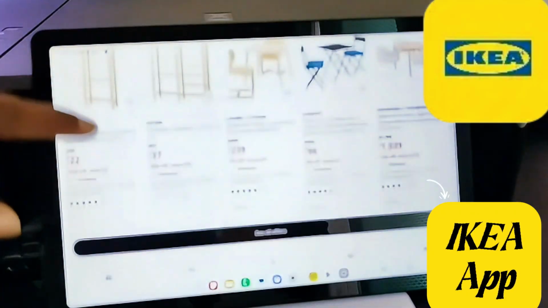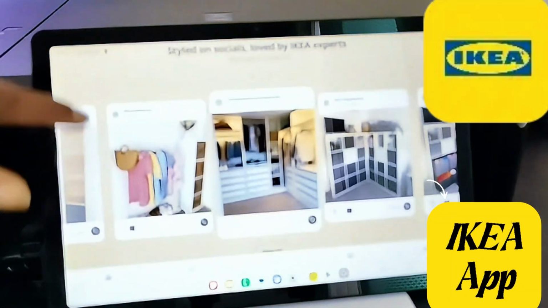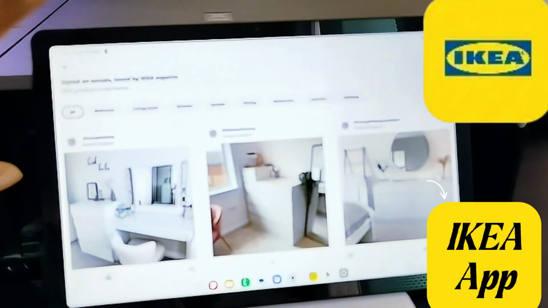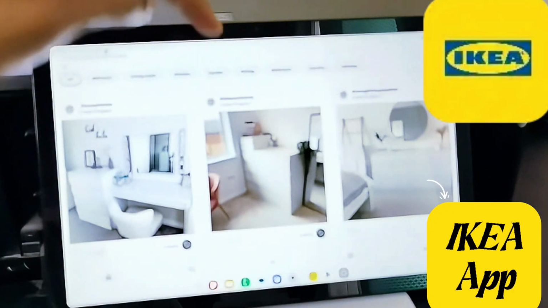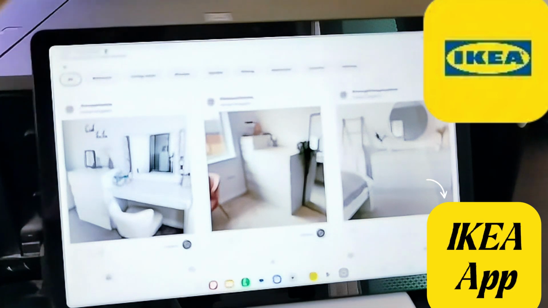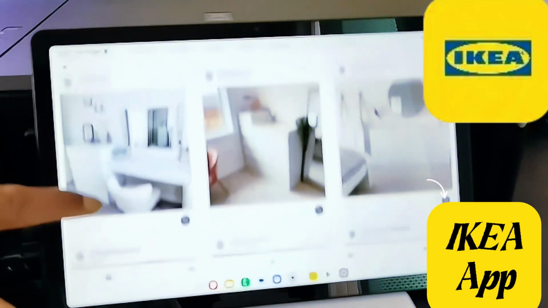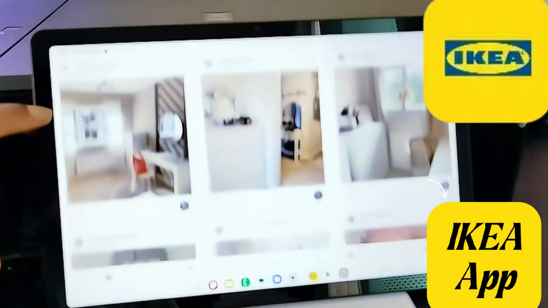Latest offer. Show all. IKEA products in real homes: bedroom, living room, kitchen, garden, dining, bathroom, laundry, hallway. So these are IKEA products in homes.